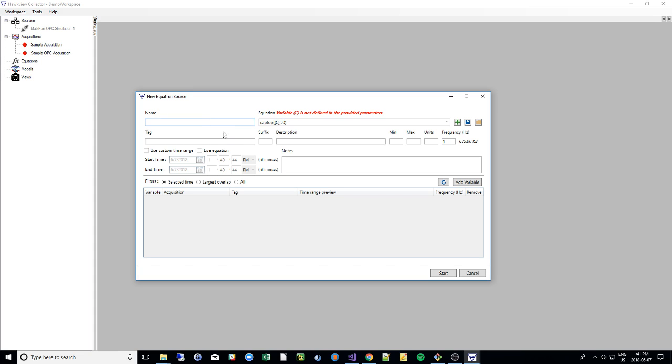So let's add test equation, name to this, tag, test q. Suffix and description are not mandatory, but let's put min max units. Let's put units. Here we have the sampling frequency, and this is the frequency with which the equation will pull data from the source ax and use it to calculate your output.